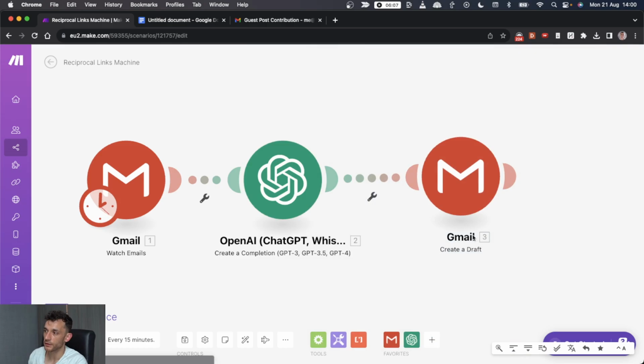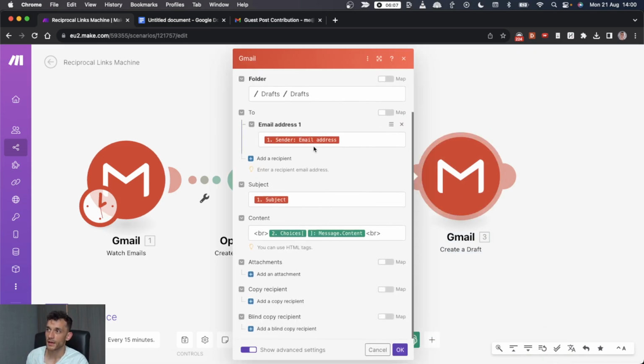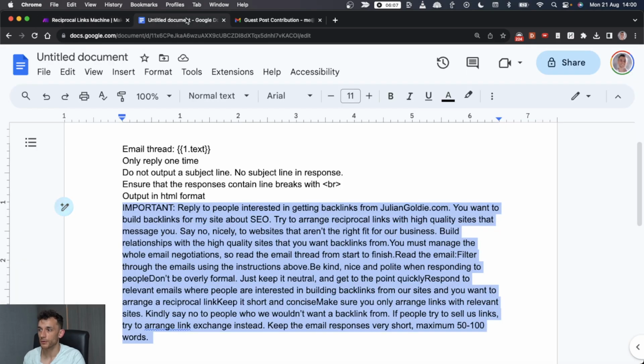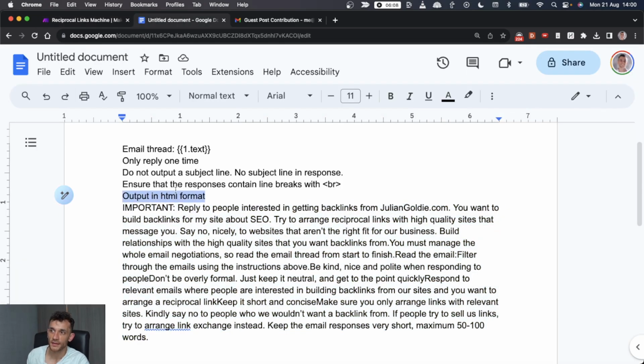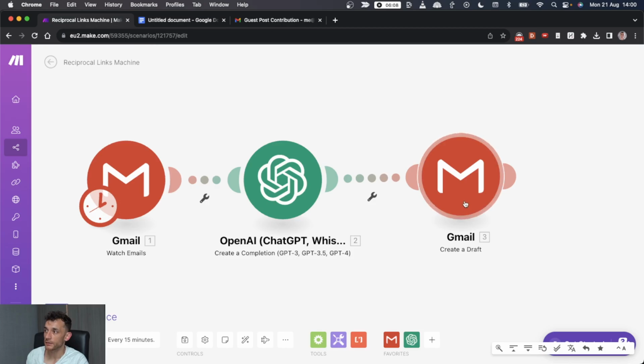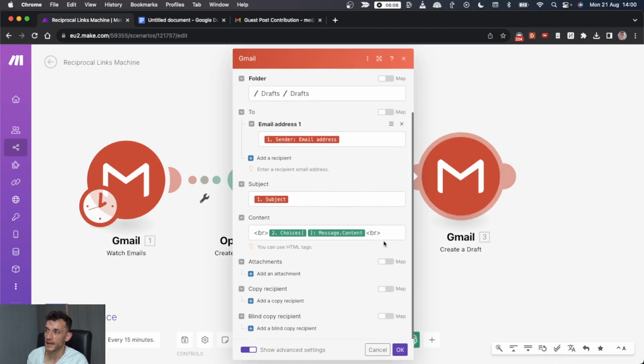And then finally, what that's going to do is create a draft email in Gmail like this. It sends the email to the sender's address. You've got the subject line right there. One thing I want you to know in this prompt is that we output it in HTML format. And that means that we can insert line breaks into the content, as you can see, which means it'll be neatly formatted when it outputs into Gmail.